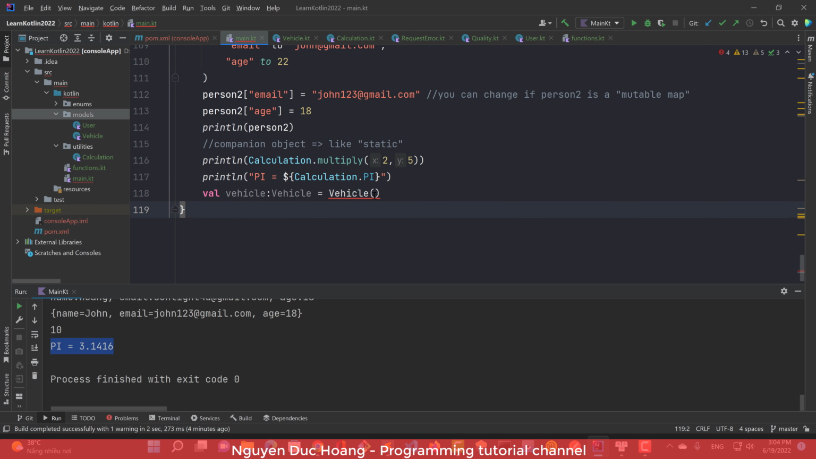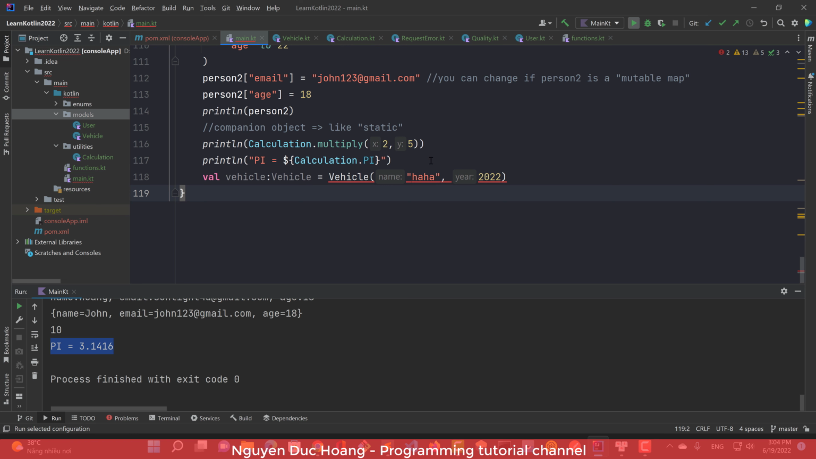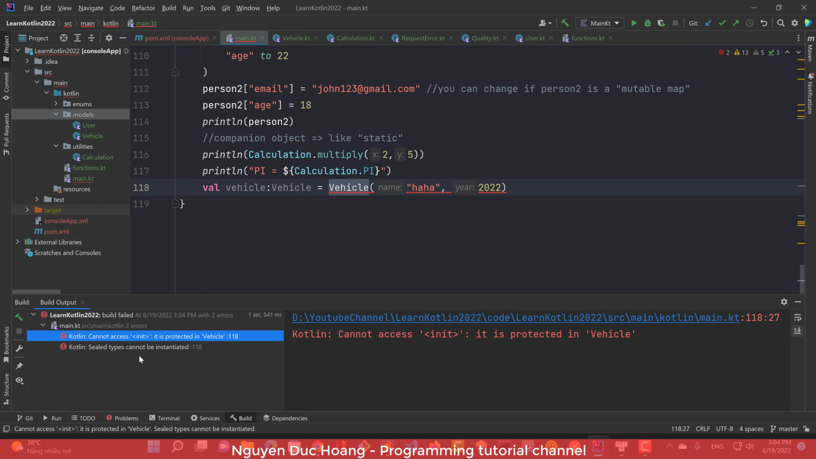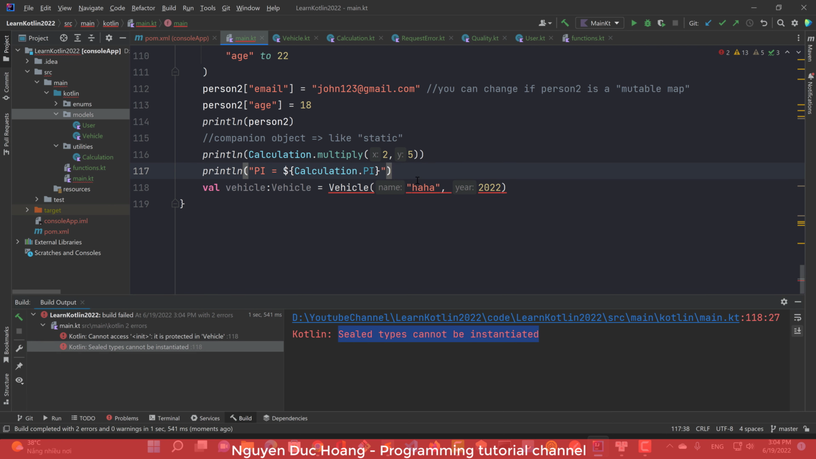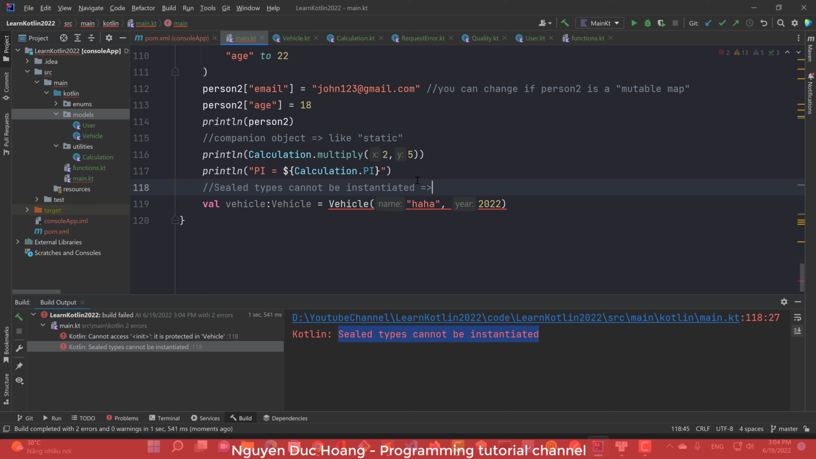So we assign some values for the properties, like a name, or maybe the year is 2022. Okay, so it cannot create a new object, why? Because it is abstract. Sealed means abstract. A sealed type cannot be instantiated. It is abstract, or it is unfinished.